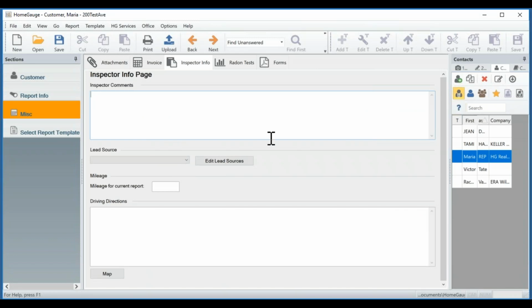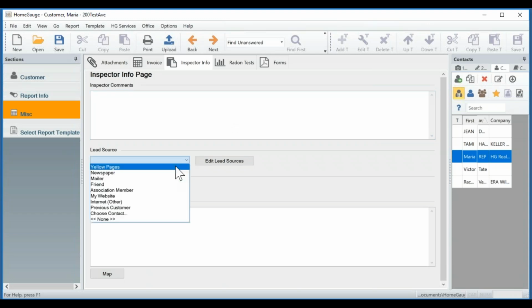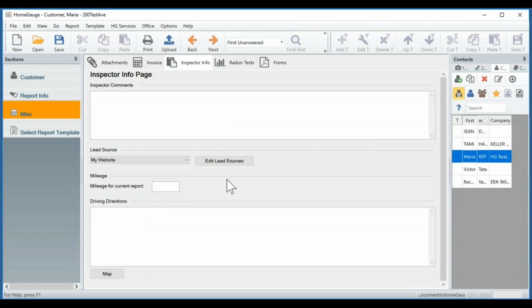And this is just a good spot where you could put in any additional comments that you really just want to keep for yourself. You would put those in there. Unless you're in Texas, then they would be additional comments that would show up on the report. So just keep that in mind. You can also note things like lead source. So let's say I just want to track that this was a person that found us through our website. So it's just a good way to track things.